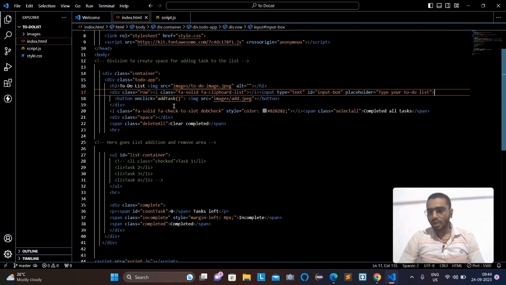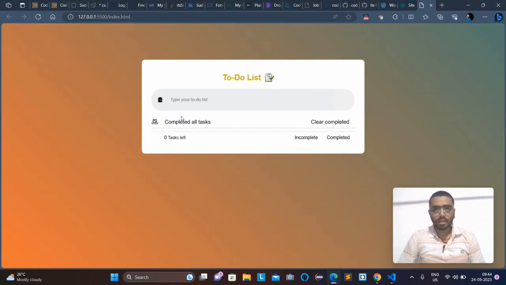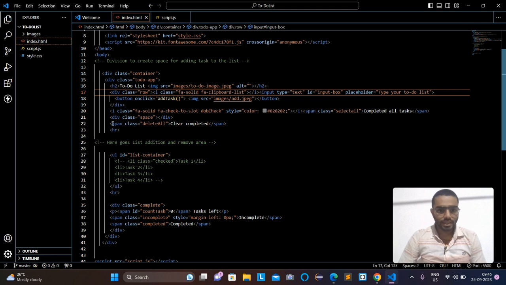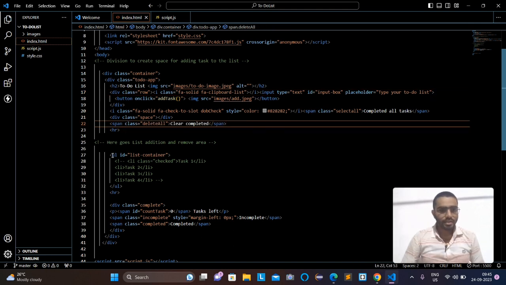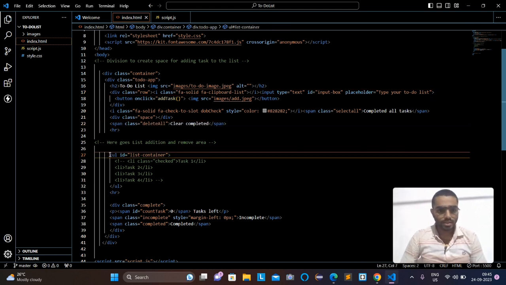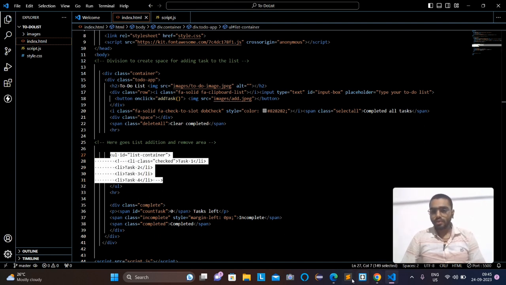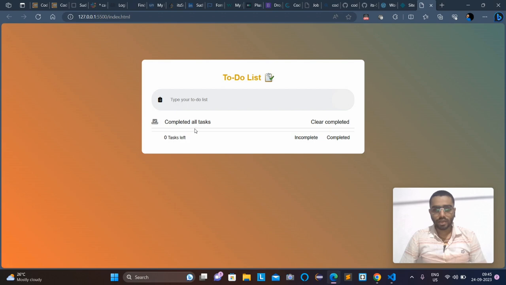And the next part, just down the bottom, is where we select some of the options like complete all tasks and clear completed. So we will add that, and here it is, clear completed. And next goes the UL list, and here we will add our list. Whatever is added will be added down the list here below complete all tasks.